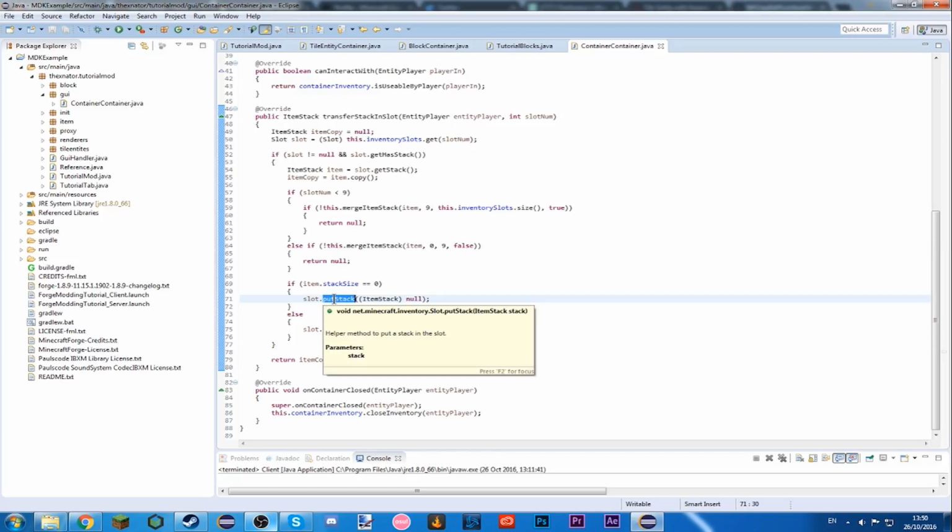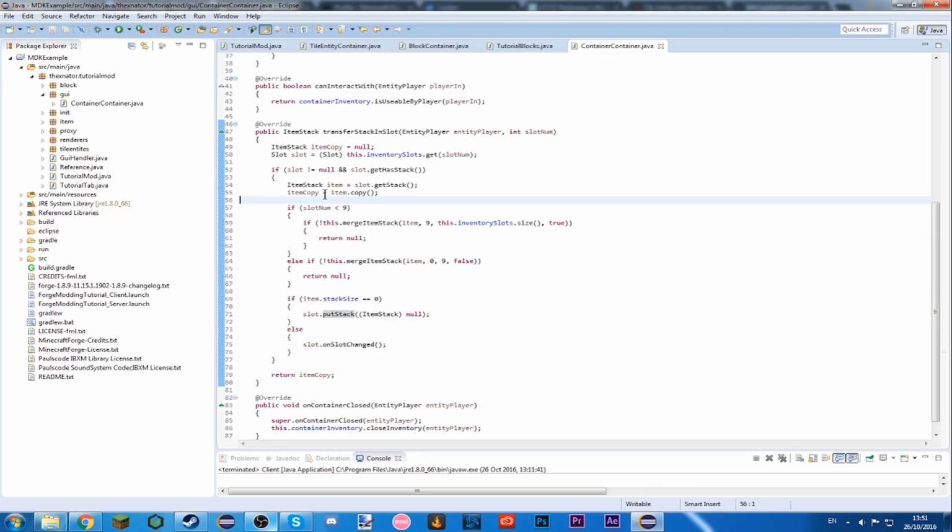And then this is just pretty self-explanatory, I guess. Put stack, a helper method to put stack in slot. It's self-explanatory. If you don't know, then leave a comment and I will do my best to explain it, because I cannot speak, because Jesus Christ.